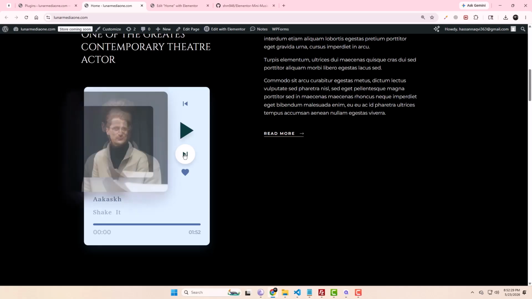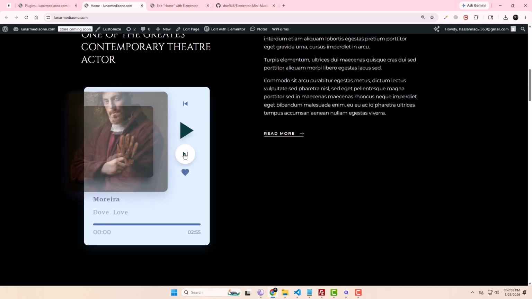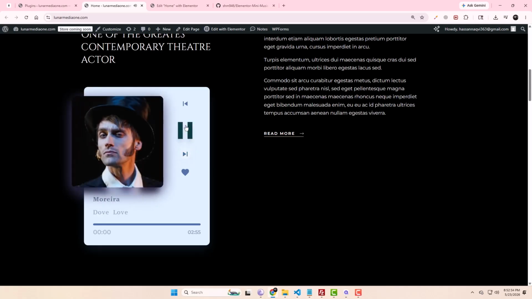There it is, your beautiful music player. Live on your website. Click the play button. Hear your track start.